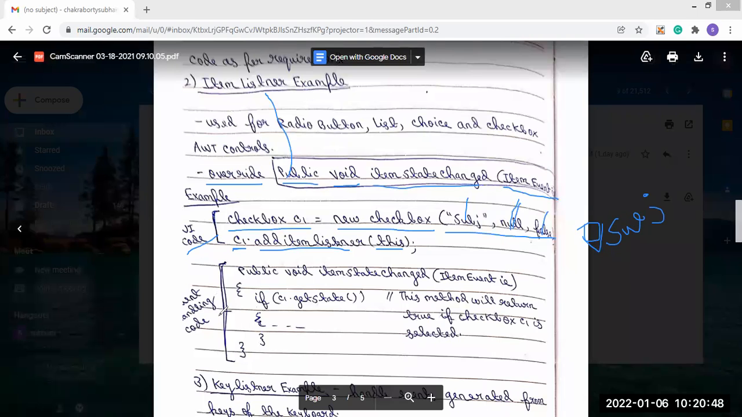Then in the event handling code, what do we have to do? We have to override the method. That is why you see public void itemStateChanged, ItemEvent class object, and inside of it, if c1.getState(). c1 means the checkbox. We are calling a method named getState, and this getState method is present in the ItemEvent class. We are calling it with the object of the checkbox.